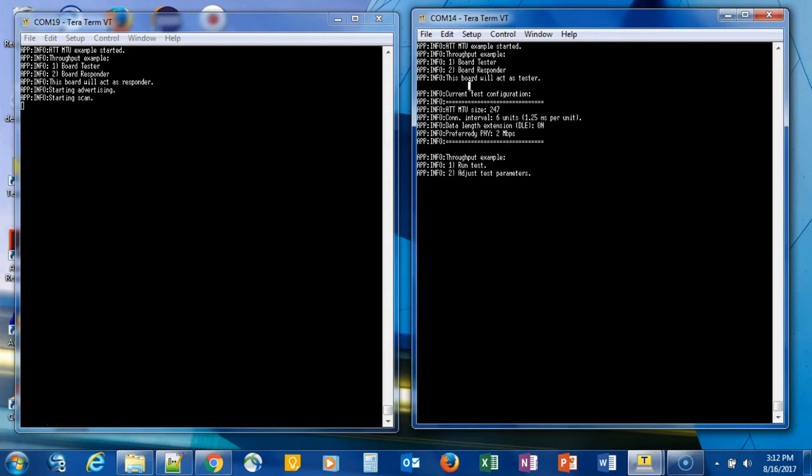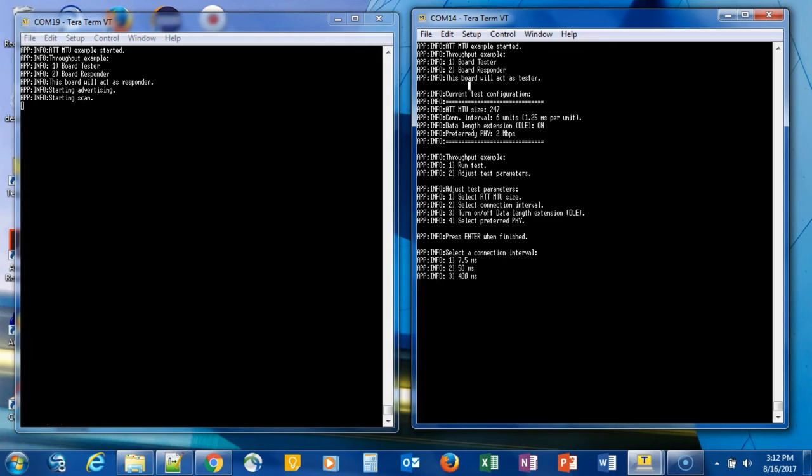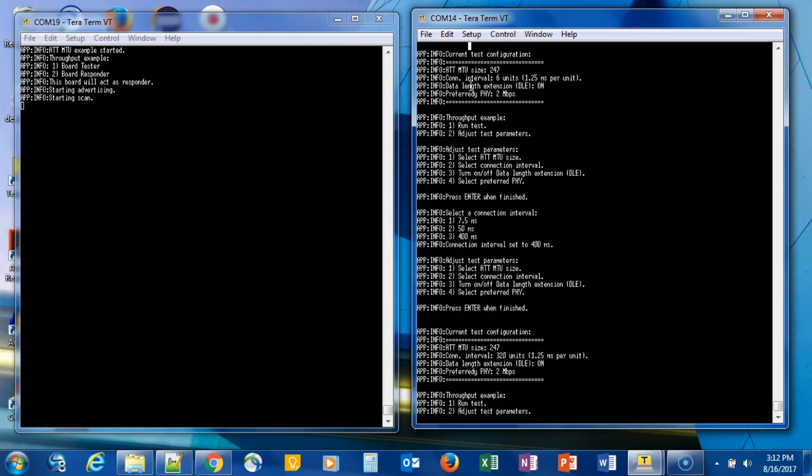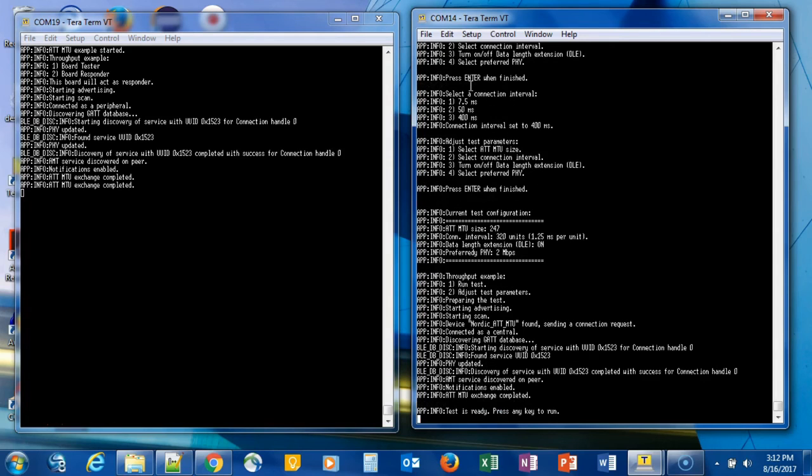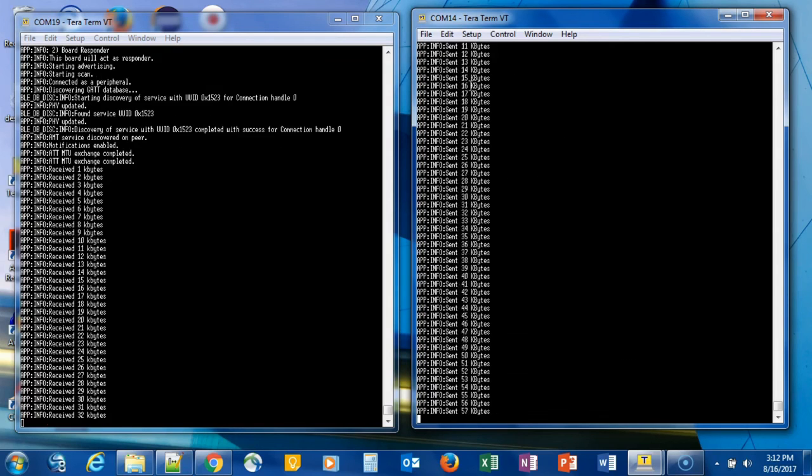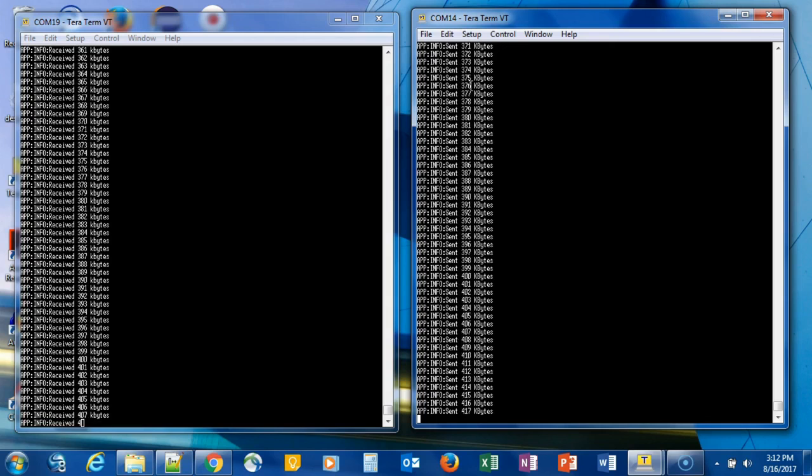But before we run the tests, let's change the connection interval by selecting 2 to adjust parameters. And then select 2 again to change the connection interval. And then 3 to set the connection interval to 400 milliseconds. Hit enter. And then 1 to run the test. And then press any key. And now you're seeing the tests running.